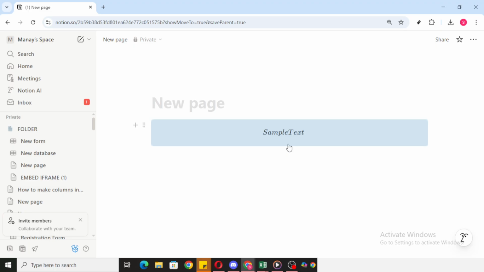That's it. Open Notion, create or open a page, insert a block equation, and enter your text with \text so it renders cleanly and stays centered.